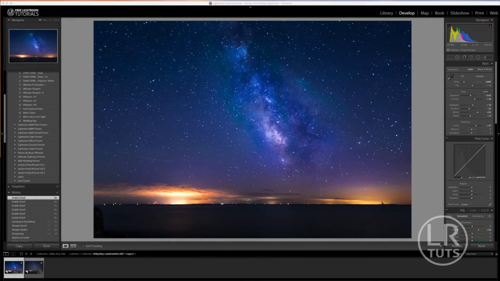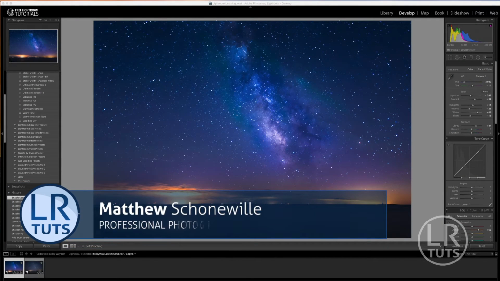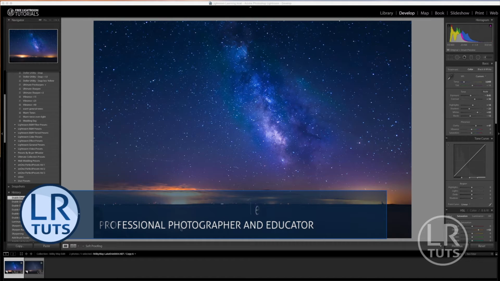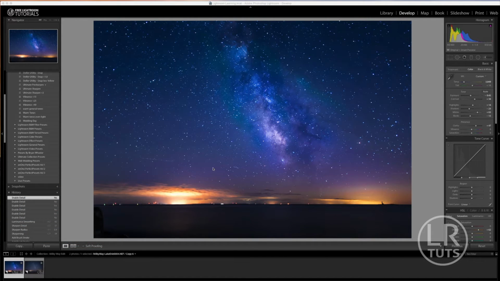Hey everyone, my name is Matthew Shonwell from freelightroomtutorials.com, and in this tutorial I'm going to show you how to process a Milky Way photo from camera raw to the final processed image.